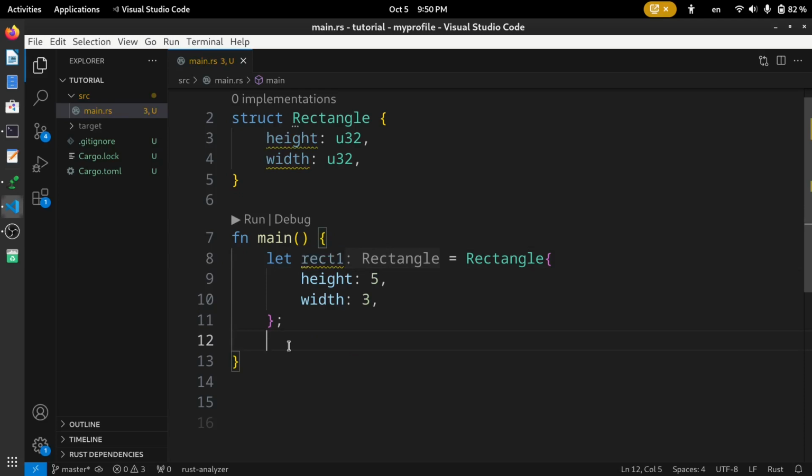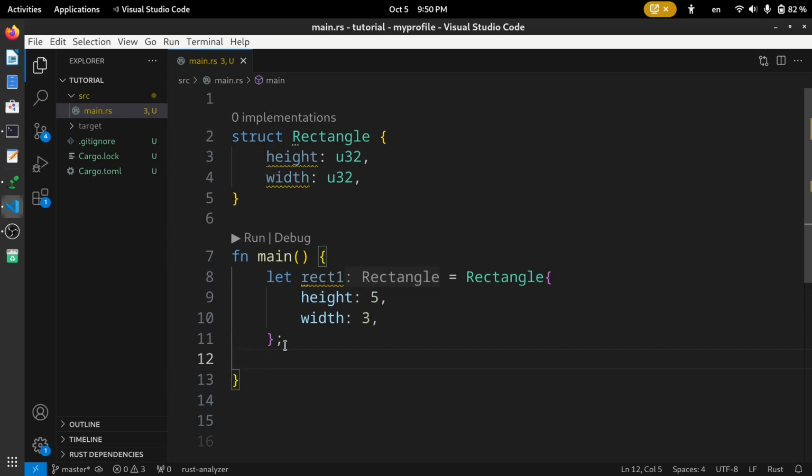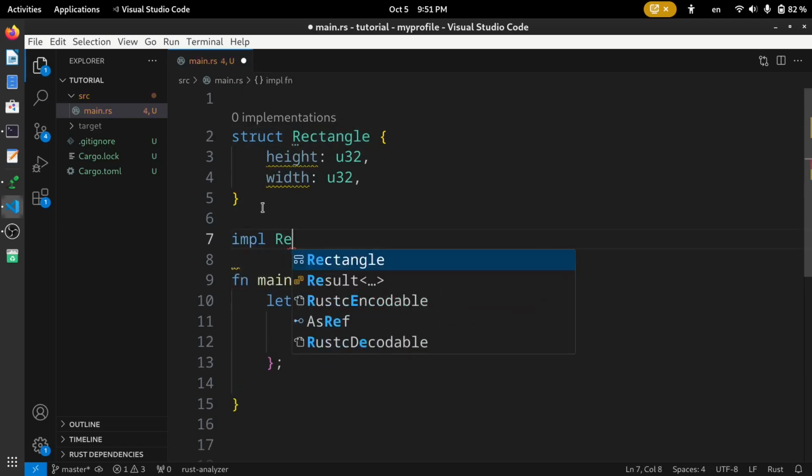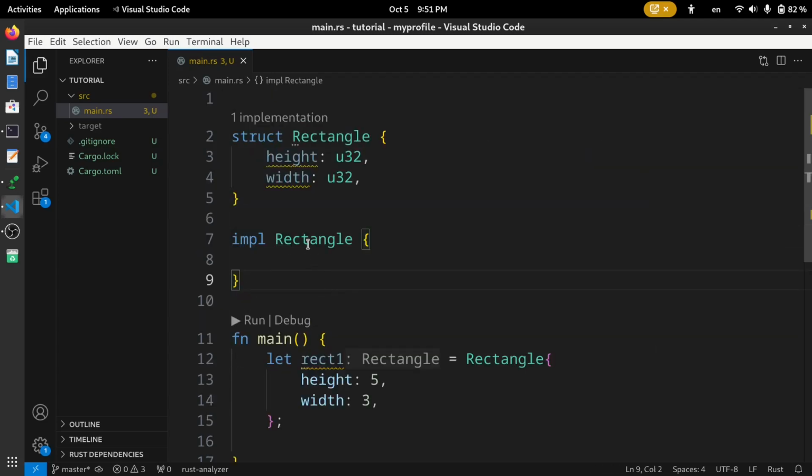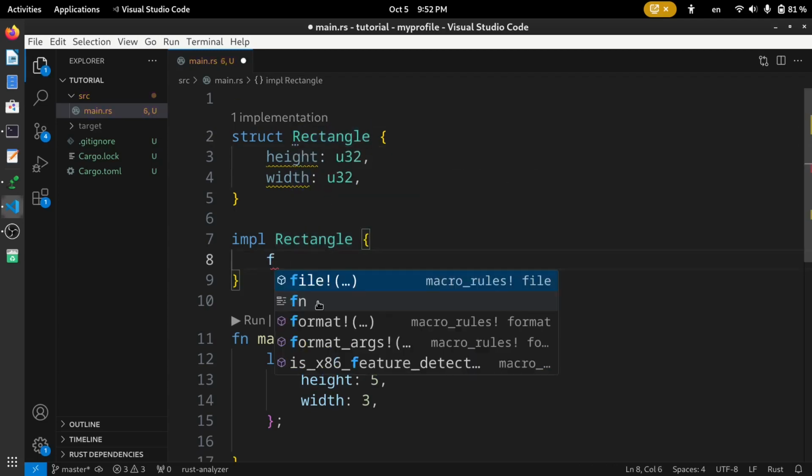To achieve this, we use the impl block, or the implement block. Let's see how we can implement a block for this struct Rectangle. We start with the impl keyword, then thereafter the name of the struct for which you want to create this implement block. Now let's create a function named area to calculate the area of this rectangle.